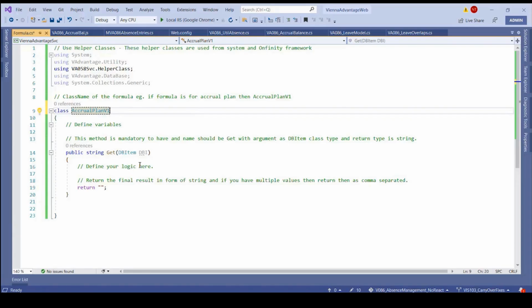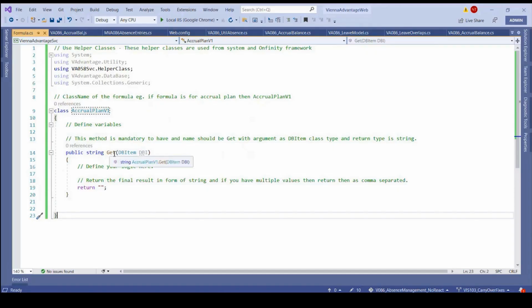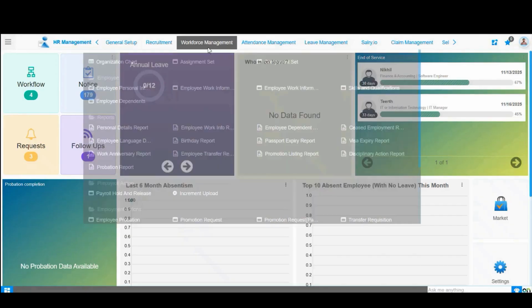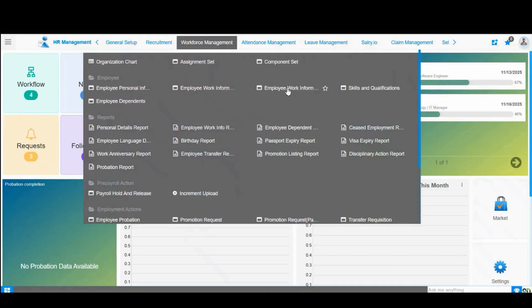The next one is the get method, having one parameter, DB item, and the return type of this method is string. So, you can return the string value, and these string values can be multiple and separated by a comma. So, you can return multiple string values. The accrual plan component must be tagged with that employee. How can we check that? Go back to the link. Go to the HR Management menu folder, then Workforce Management, and open Employee Work Information.